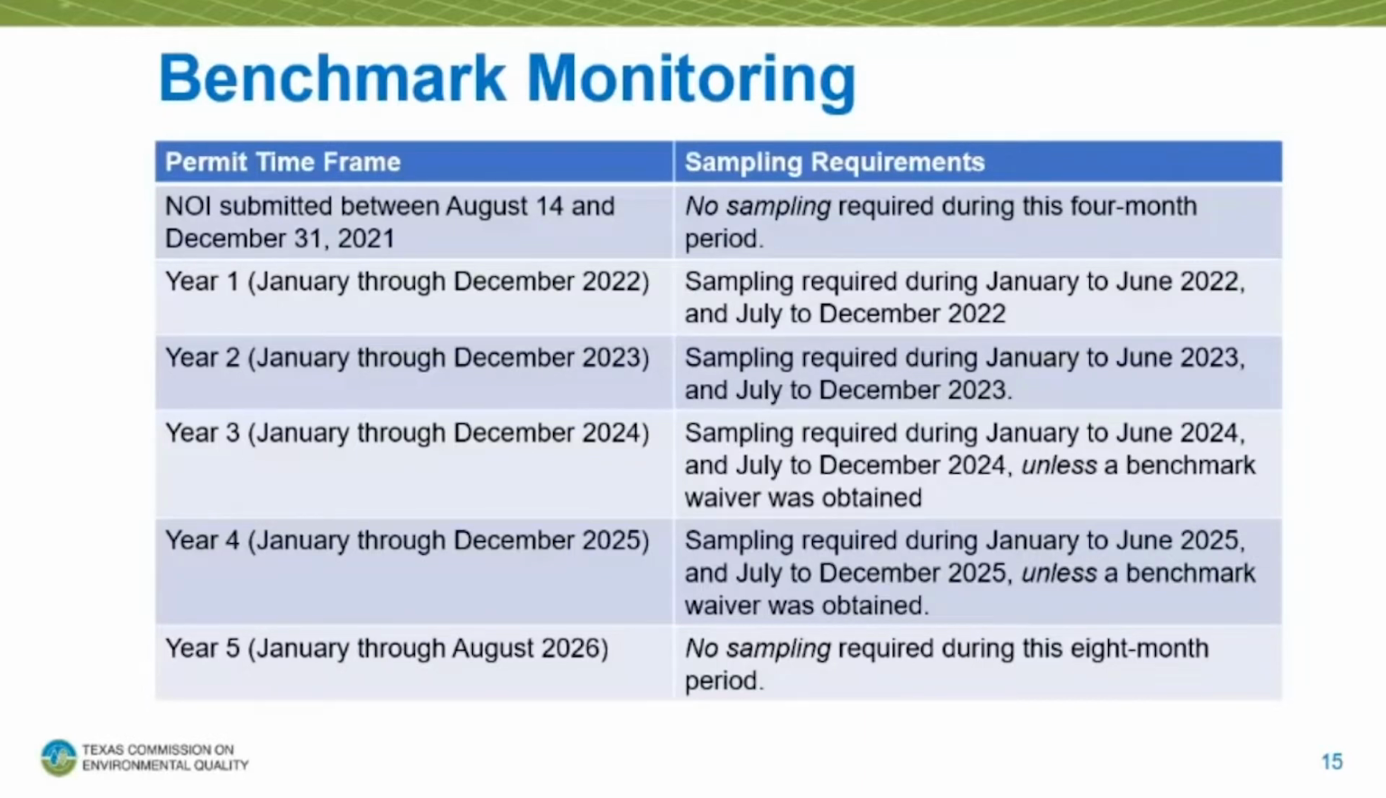And so then year 2 of the permit cycle is going to be this January to December of 2023. And then year 3 would be the 2024 calendar year, year 4 being the 2025 calendar year, and then year 5 is that renewal period, right? So it's getting cut off in August whenever we actually renew the permit. So there's no benchmark sampling required during that time period.